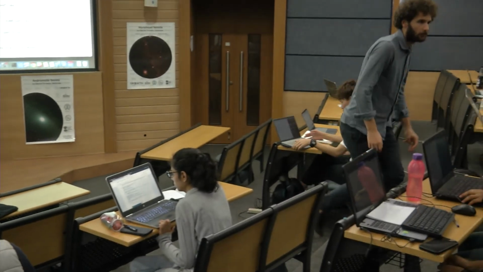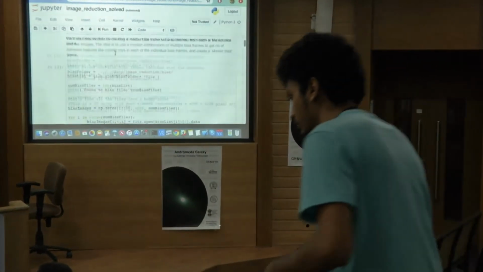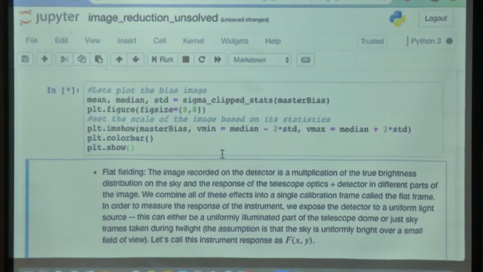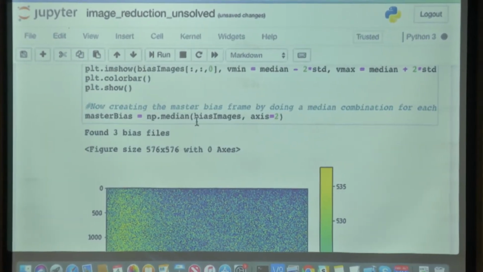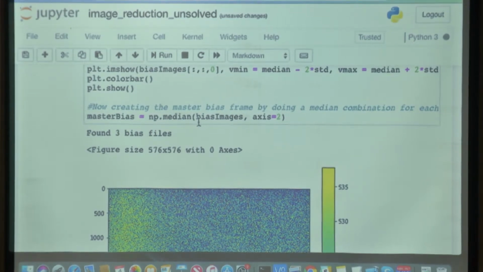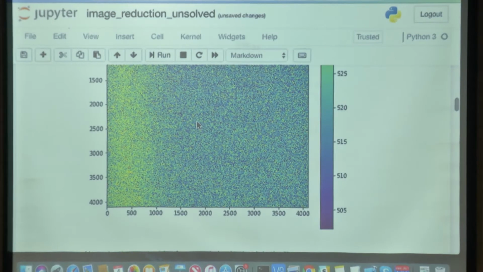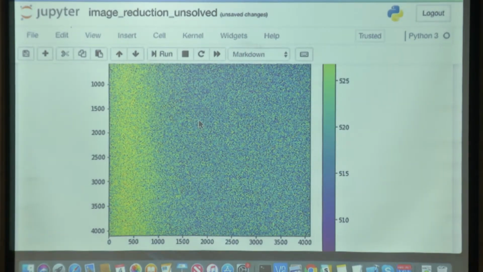Okay, I think I'm going to move on. So let me just show you what the master bias looks like. I already made the master bias. If you look at this command, this is what it's doing: I did a median combination over all the bias images. So you just have to plot this. Okay, so this is what the master bias looks like. As you see, it pretty much has the same structure as we saw in the single file.